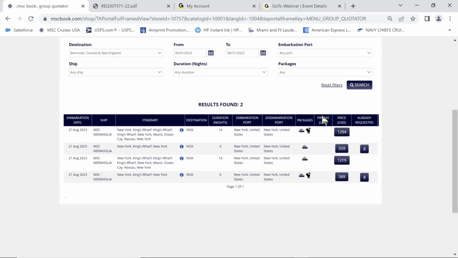So now I'm going to scroll down here, and it's telling me that 2 results are found. Even though there's 4 lines here, it's 2 different sailings. You'll notice August 21st for a 14 night, and then August 21st also for the 6 night. So I just want to point out that we do offer the opportunity to do, of course, consecutive voyages, or what's also known as back-to-back. So what we've done is we've coupled the 8 night with the 6 night to create the 14 night itinerary here. So that's what you're seeing.